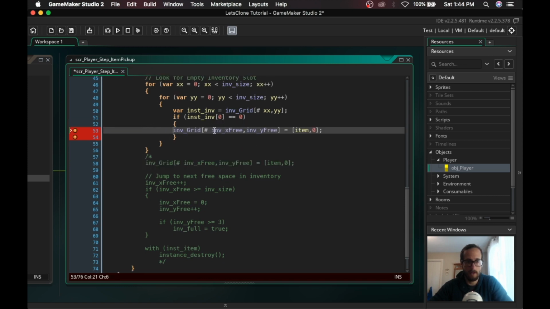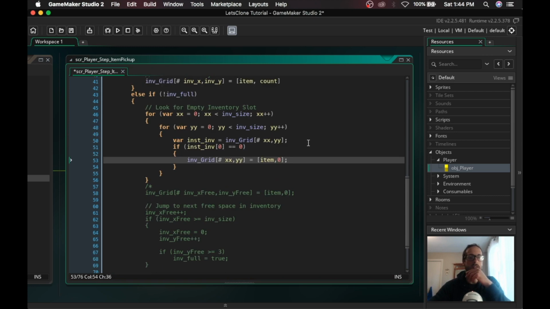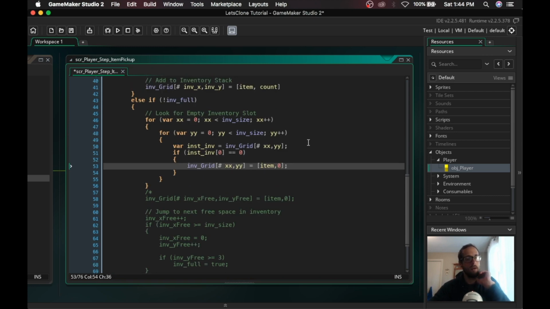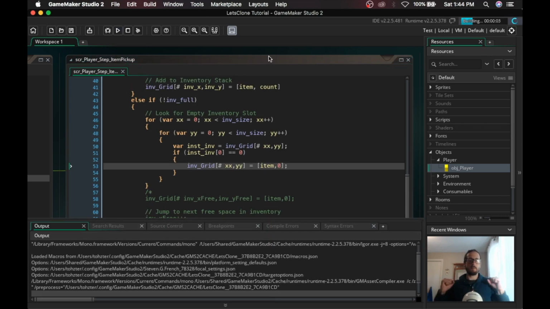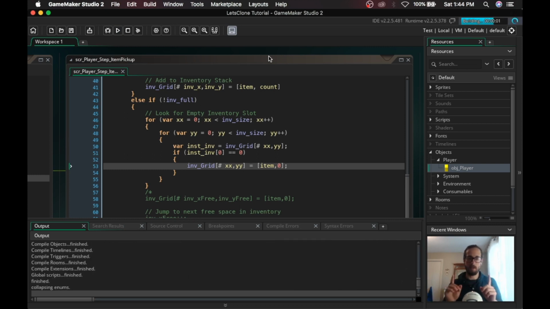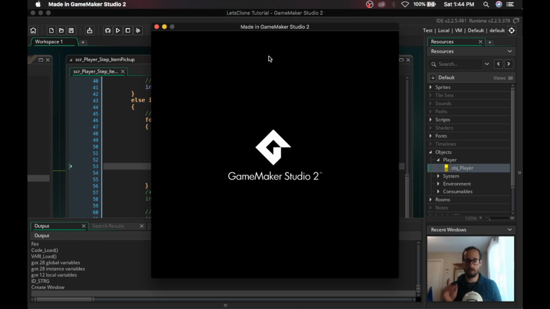Inventory grid at, actually I didn't want to do it this way. Let's go with our XX. YY is equal to item 0 because it's a brand new item. Okay, let's see if that works. So now the first pickup should work. If the first pickup works, then after deleting it should work again.